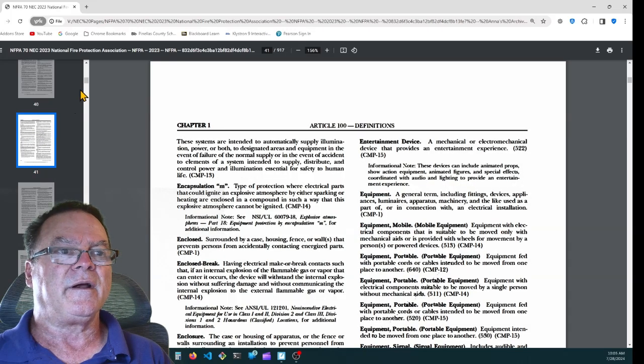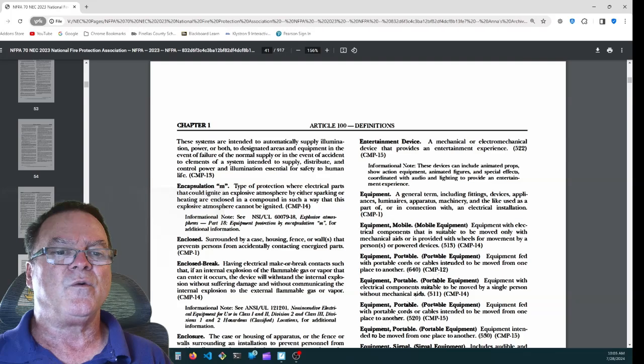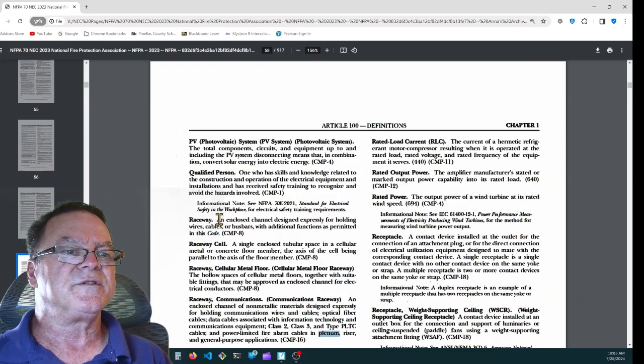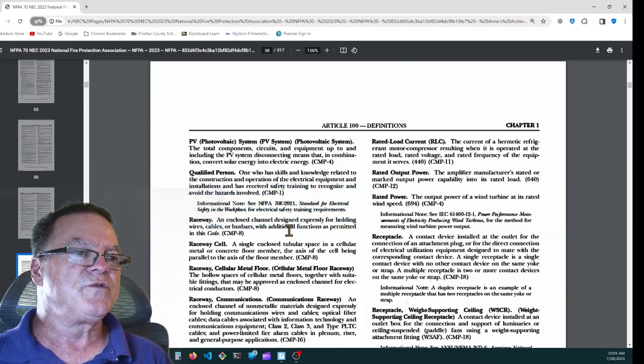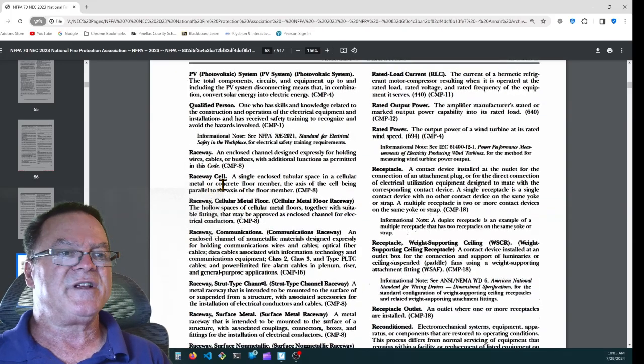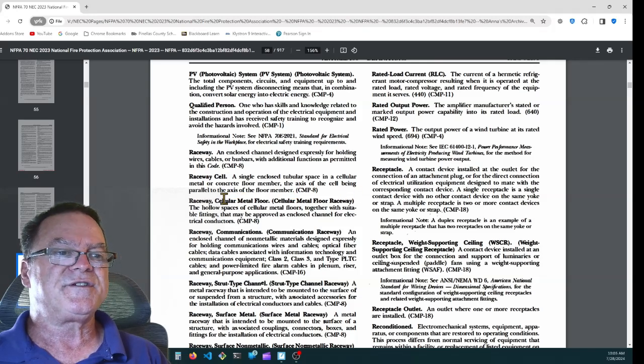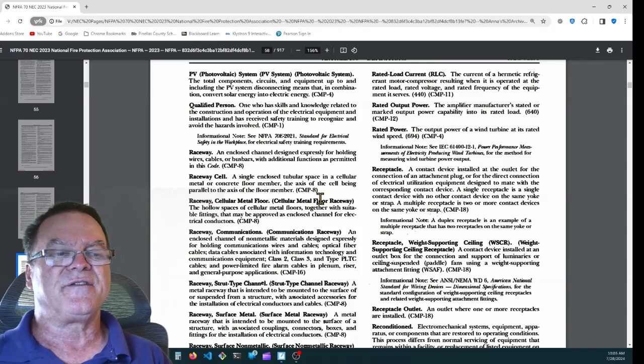So we go to Article 100 and we scroll down till we find raceways. Raceways, an enclosed channel designed expressly for holding wires, cables, or bus bars with additional functions as permitted in this code. And then they go on to describe some of these raceway systems. A raceway cell is a single enclosed tubular space in a cellular metal or concrete floor member, the axis of which the cell is parallel to the axis of the floor member.